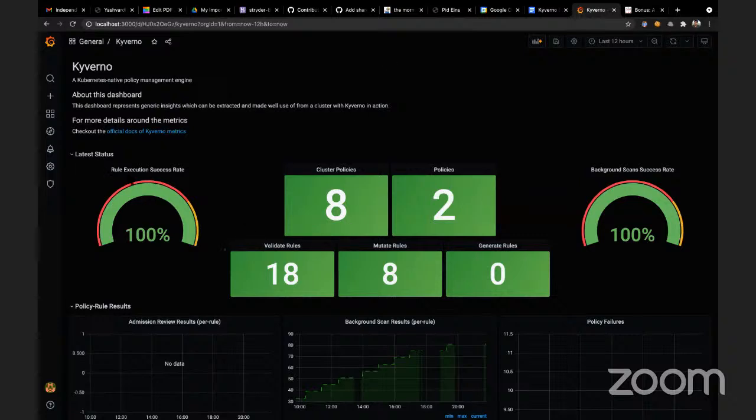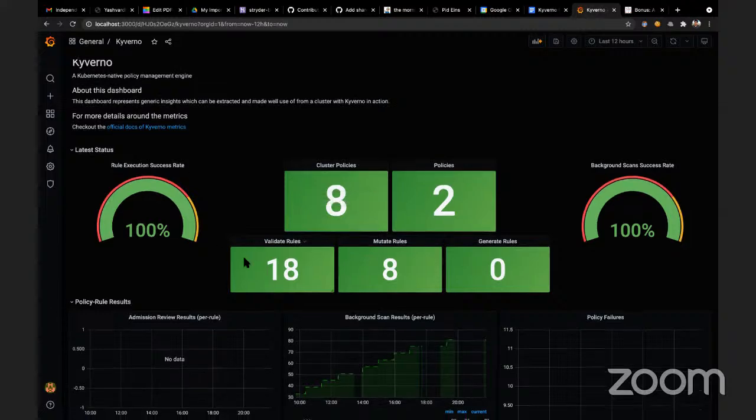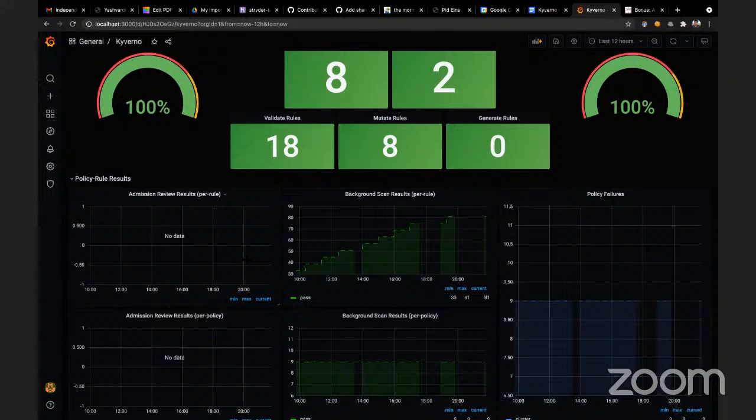There are multiple levels of granularity represented here. The top one is a high-level view of how things look across the cluster: how many cluster policies are there, how many namespace policies are there, what is the success rate of the background scans, what is the overall success rate of the rule executions, etc. Further down, we get a nice set of panels around different kinds of metrics, and I have subcategorized them into rows.